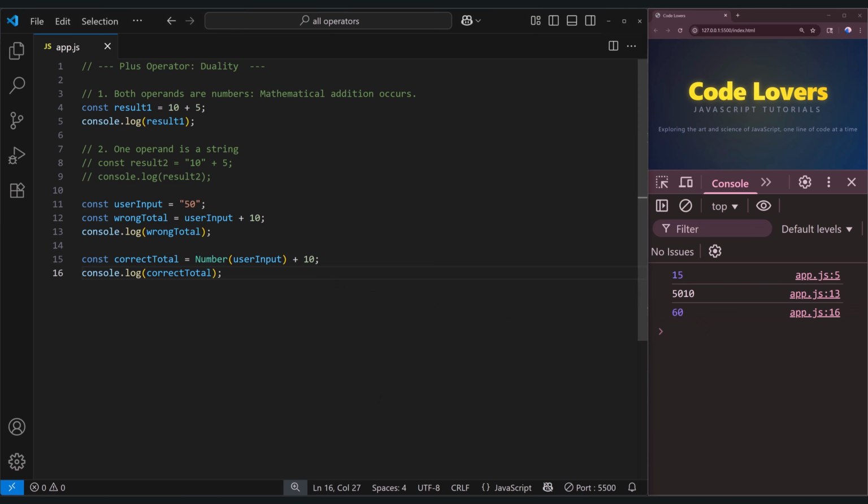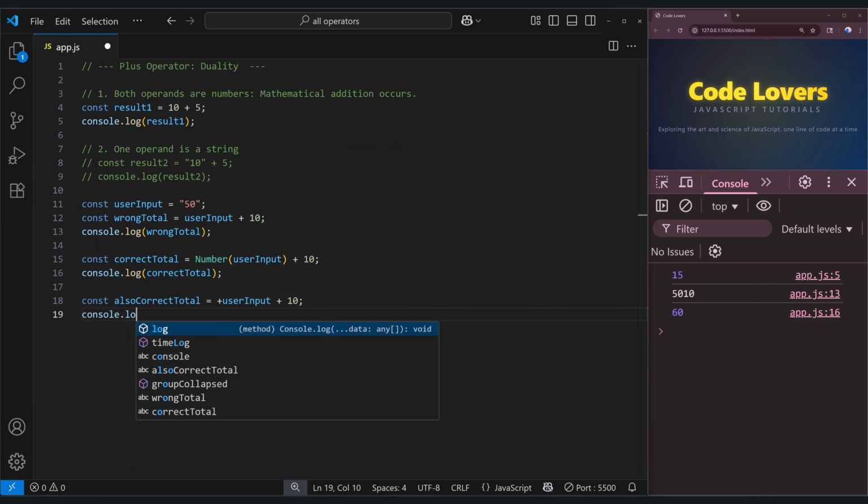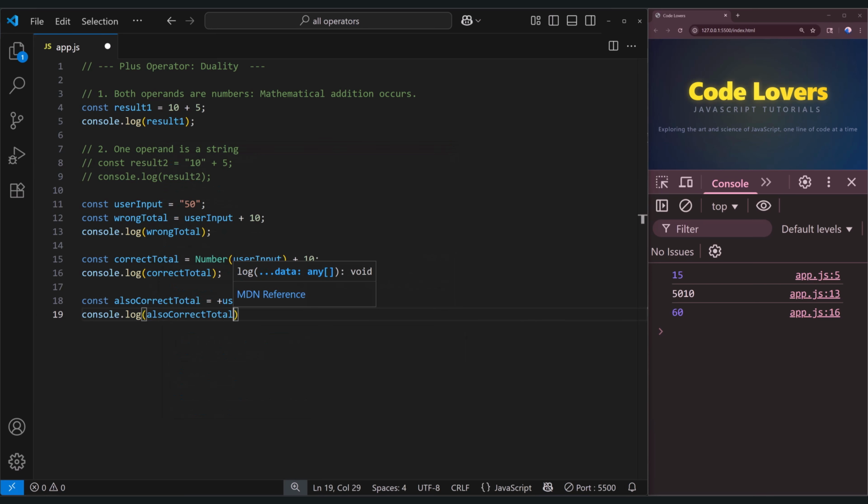And you know, there's another way to convert this string to number. Let's see it. const alsoCorrectTotal equals to userInput plus 10. Now to convert this string userInput to a number, you can put plus before userInput. And this will do the exact same thing like the Number function. And console.log alsoCorrectTotal. And if I run it, yeah, you can see the 60 again.